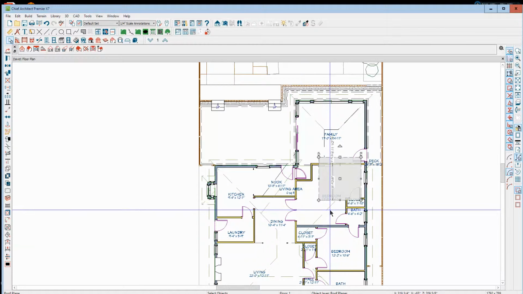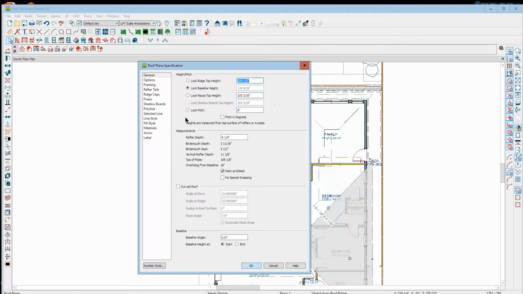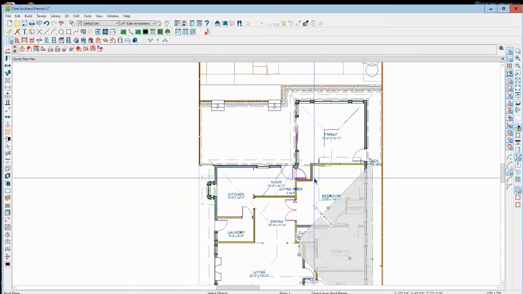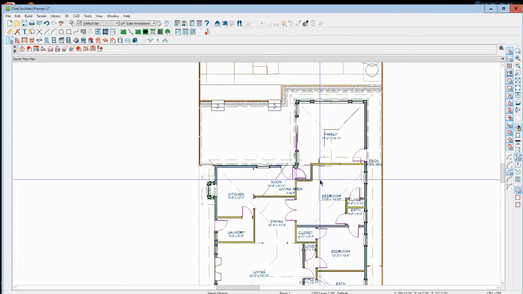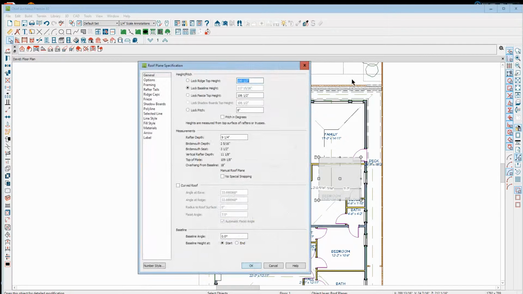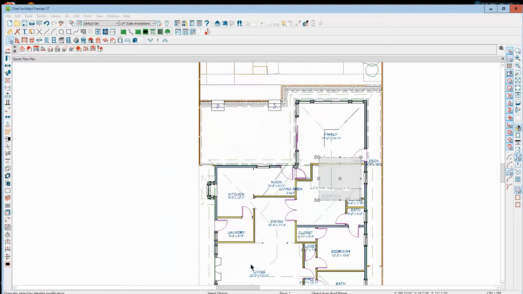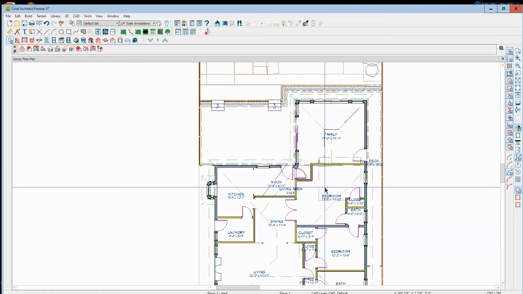Let me get that figure out of here. We'll go over here and lock the pitch, and then that's the figure I want to have on this new roof plane. And there it is. And the way to change this without changing the pitch is to lock the pitch, and I can copy paste in a new baseline value without changing the pitch of the thing.